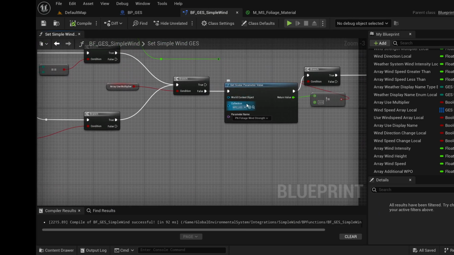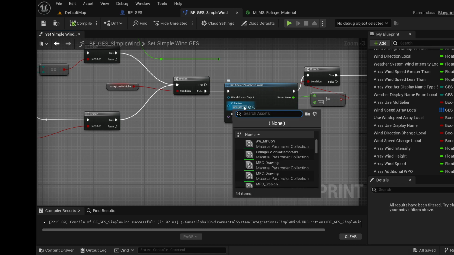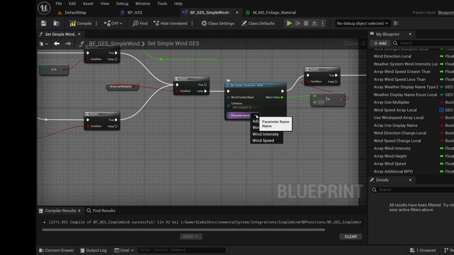So we've got get scalar parameters. The first thing we need to do is change it to our simple wind material parameter collection. So we can do MPC underscore simple wind. Okay. And we will check the wind intensity.